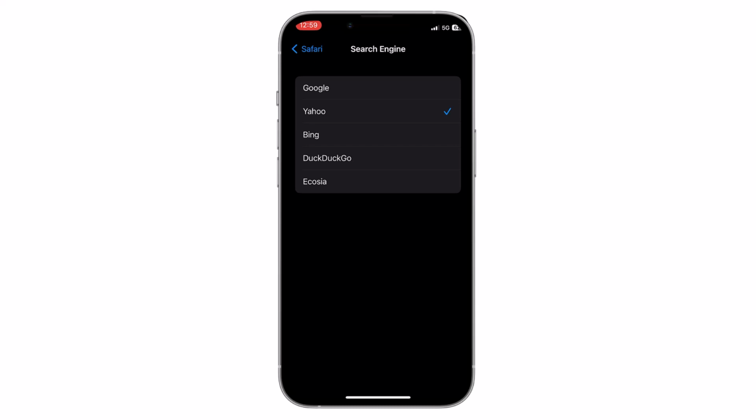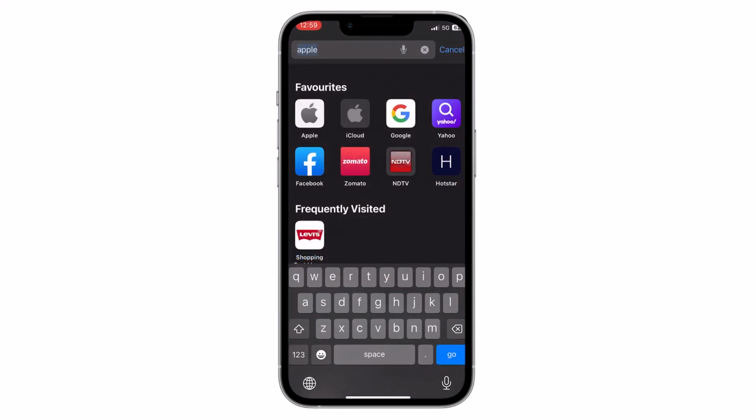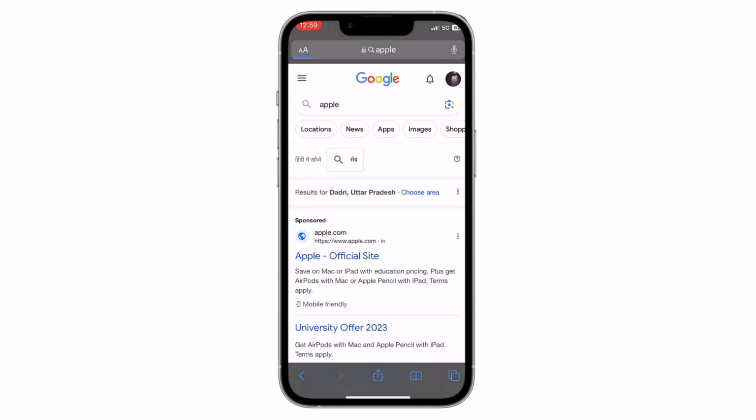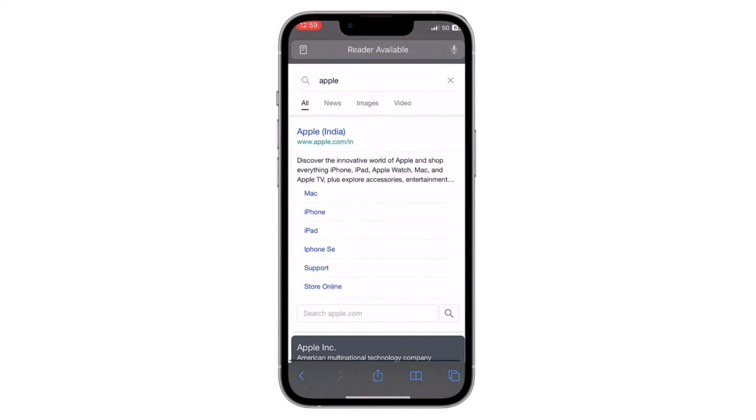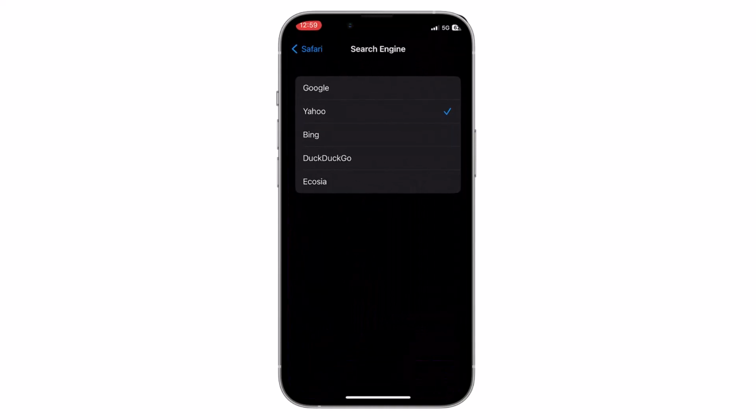Let's select Yahoo, and now if I search in the Safari, then it will search in Yahoo. You can see this is Yahoo, not Google. So this is how you can change the default search engine on your Safari browser.